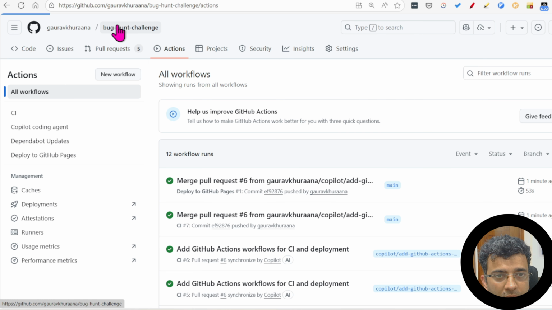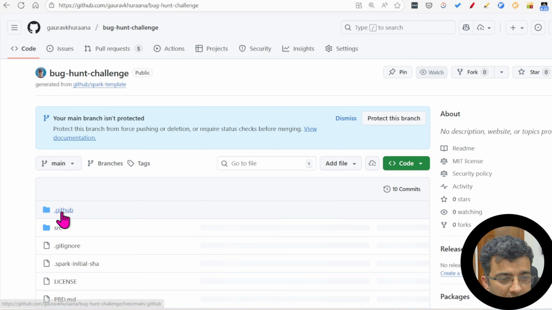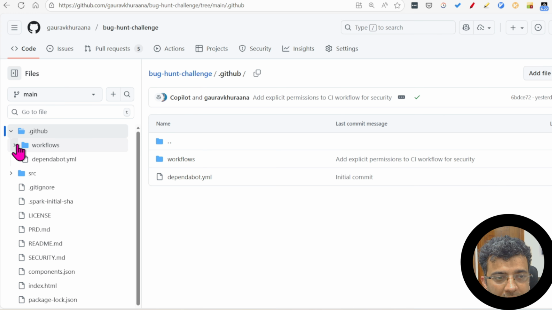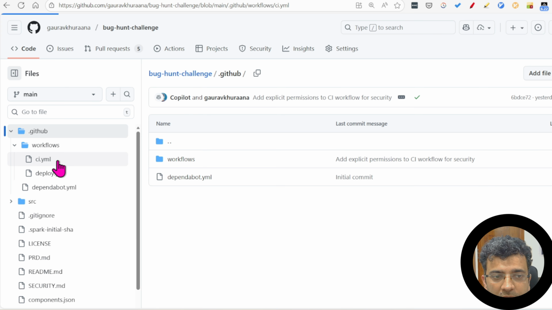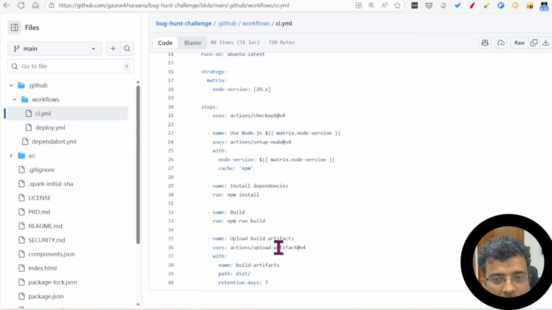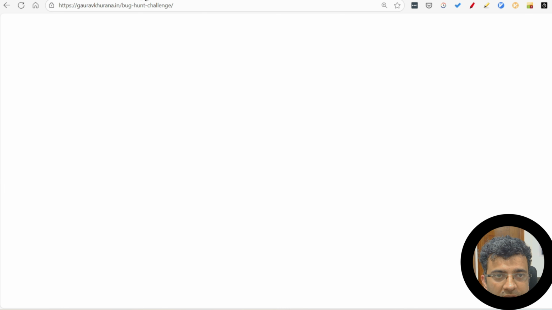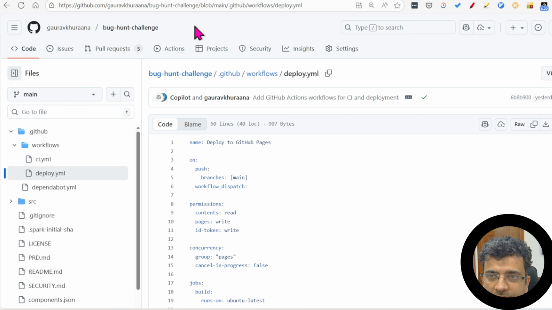If I go to the repo as well, if you see here under .github, the code got added. This workflow folder was not there earlier, but now we are able to get it, and it has deployed as well. I'll check why this is not showing, and maybe add it in the description of the video. But this is the process.